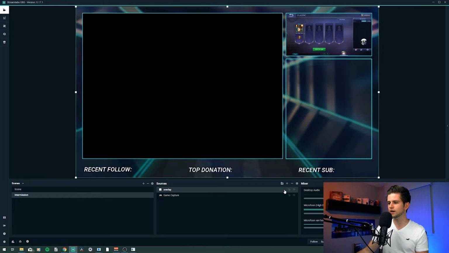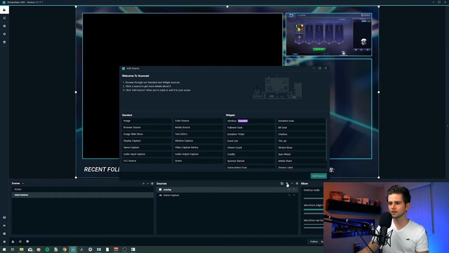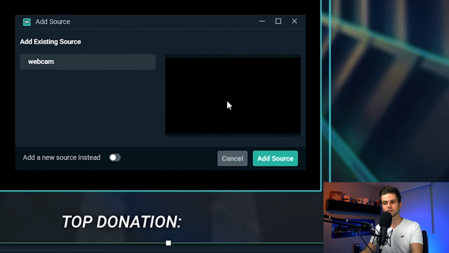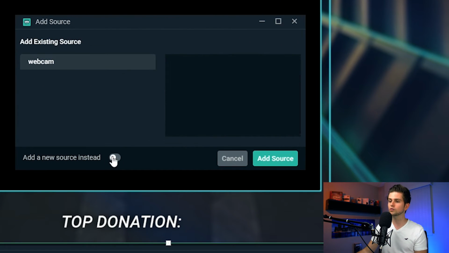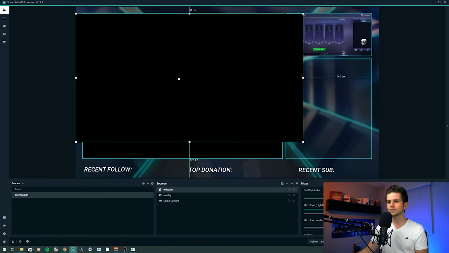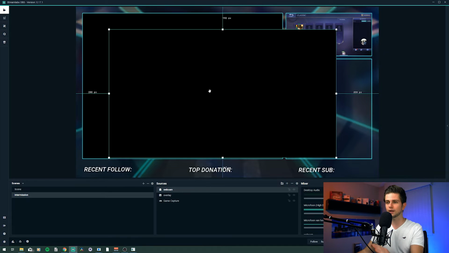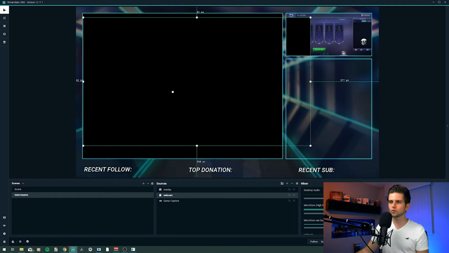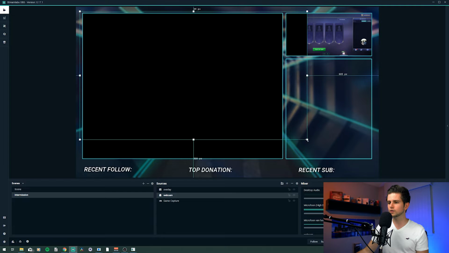Now add our webcam. So click on the plus icon, click on video capture device right here. Okay, and it's the same webcam as in the other scene. So also don't make a new source, just click on add source. Then right here, this should be your webcam. It's black because my webcam isn't connected, but for you it should work. Let's also move it below the overlay, okay? And then you just want to move your webcam to the position that you want.